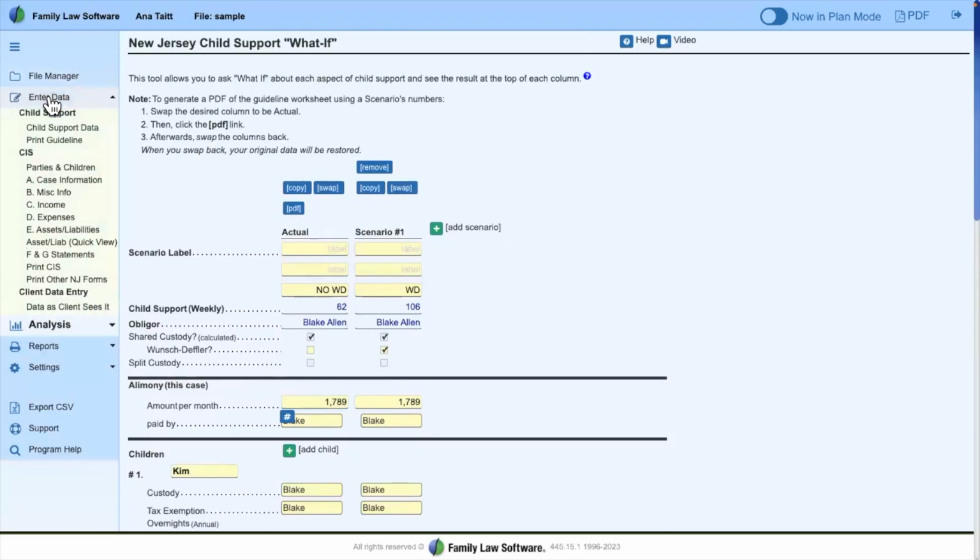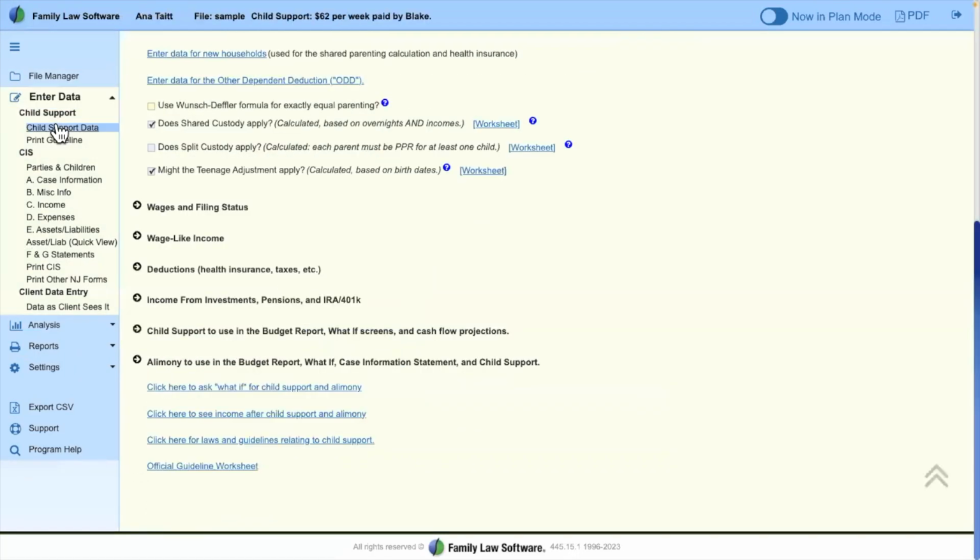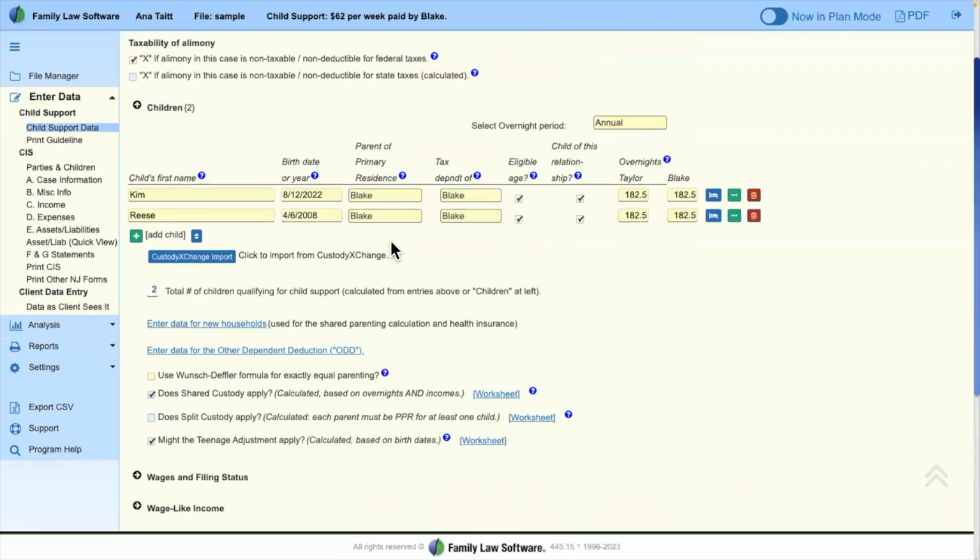Let's go back. So I'm going back to the child support calculation and I'm scrolling up. So we're back. We've got the two kids and then we've got the overnights here. So I'm just going to play around with overnights. So for instance, I'm going to type in 104 and then 104.